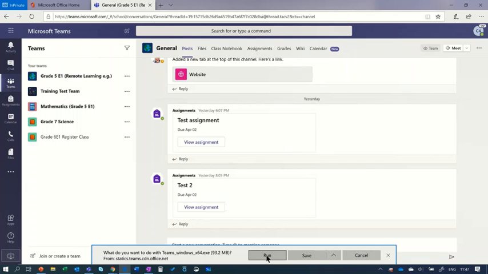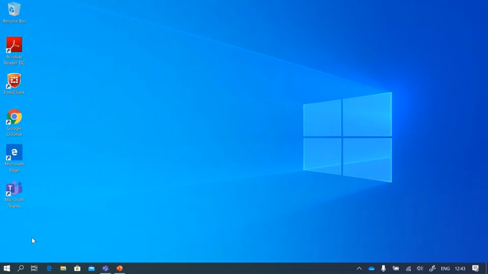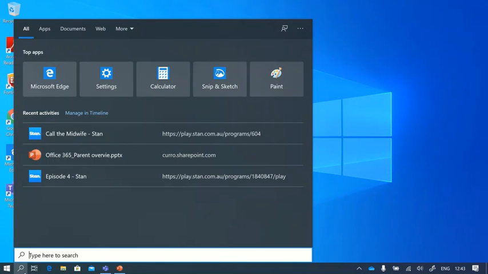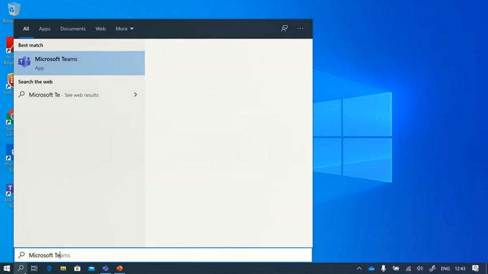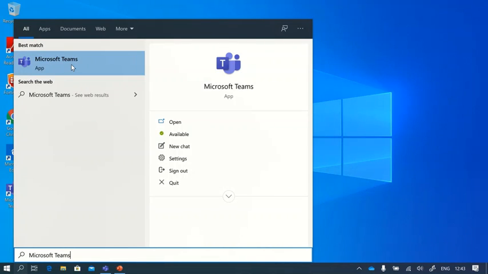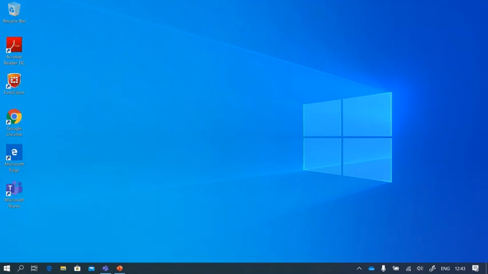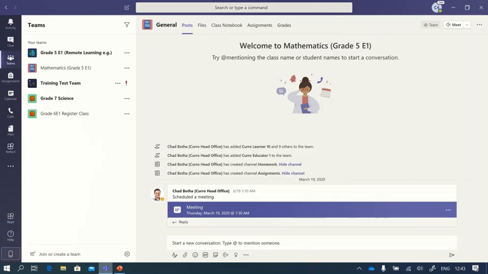Note that even though the app is now stored locally on the device, it still requires an internet connection, similar to what social media apps like WhatsApp would require mobile data to communicate. To find the app on the device once installed, type in Microsoft Teams in the search bar next to the Windows icon. Once the app appears, click on the icon to open it on your desktop.